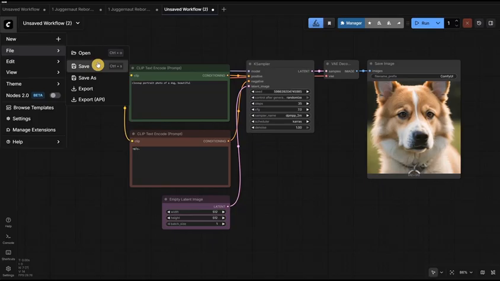If the workflow was already saved and you just made changes, clicking Save will overwrite the existing file with the same name. Save As lets you save the same workflow under a different name. This is the option I use the most, especially when I want to create variations of a workflow.